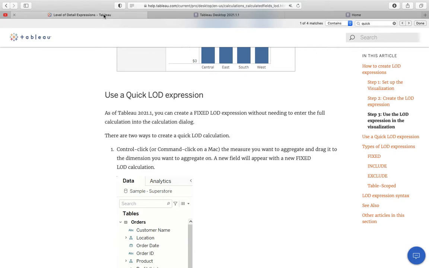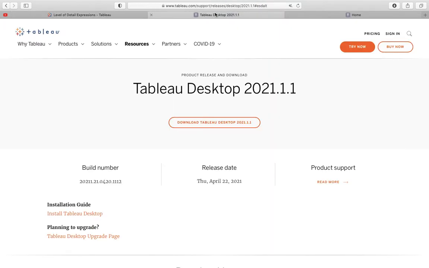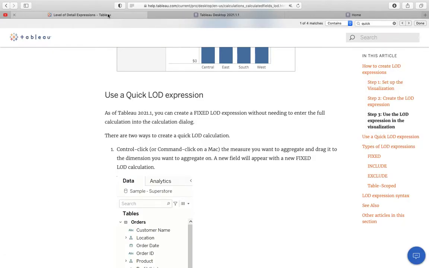If you're not aware of the LOD expression, we have three types of LOD expression: fixed, exclude, and include. I'll try to ensure that I keep some of the videos in the YouTube description so that you can go through that. But how do you create that? What is the shortcut? So now with 2021.1, you can first go and I'll paste this link as well in my YouTube description so that you can download it.